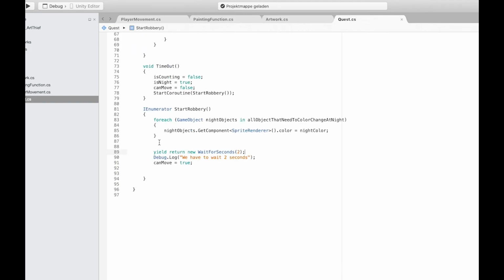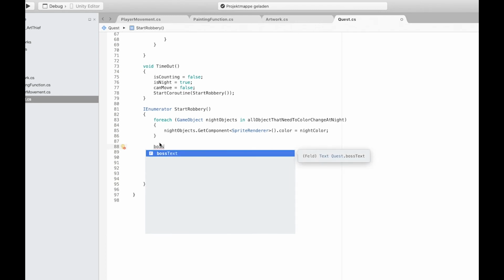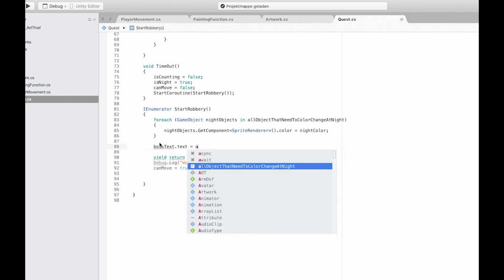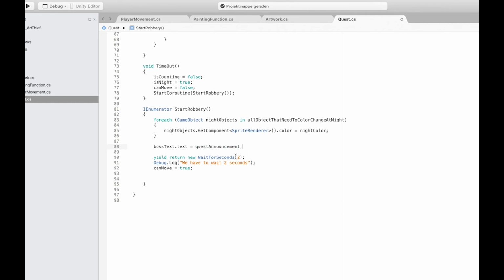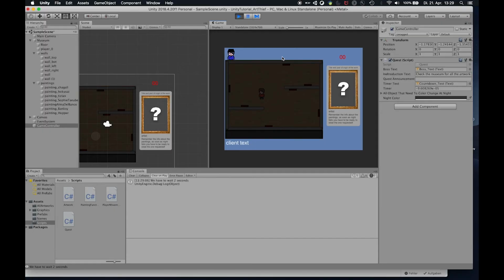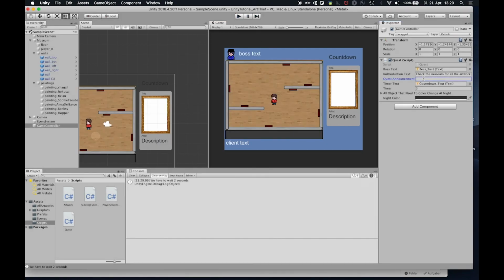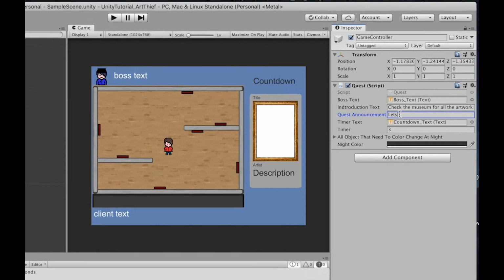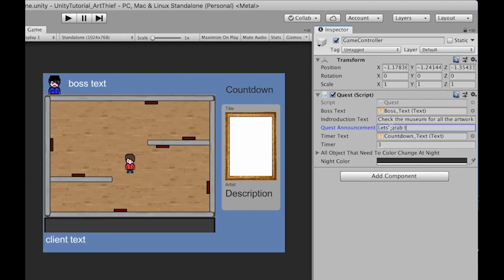And let's give the user a little bit of time to read. So we can go in here and change the boss text.text to be the announcement text. And after we waited 2 seconds, then we can continue on moving. I can move now, and the text didn't change because we didn't put anything in here. Then let's say, let's grab the requested artwork and deliver it.